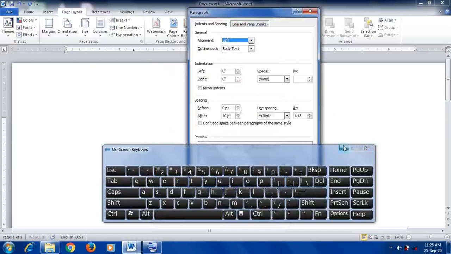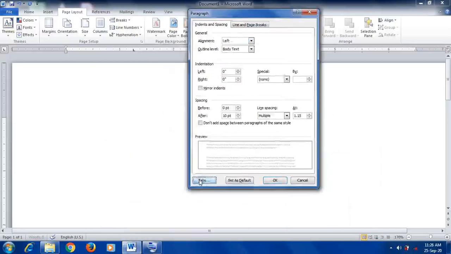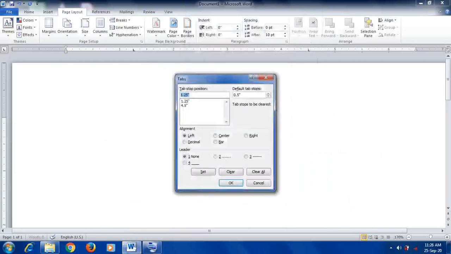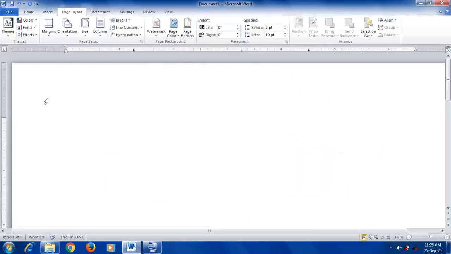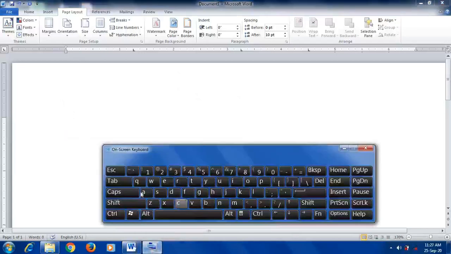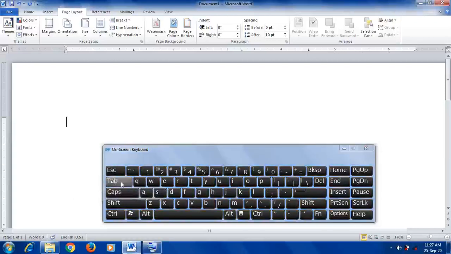Let us minimize this keyboard. Click on Tabs, and here I will set 3.25. Then click on the OK button. Now see, just imagine our cursor is here. When I press the tab key, first it comes here, then here, then here directly. See now, first this is a tab, then another tab. In this way, you can control the cursor by setting the tabs.